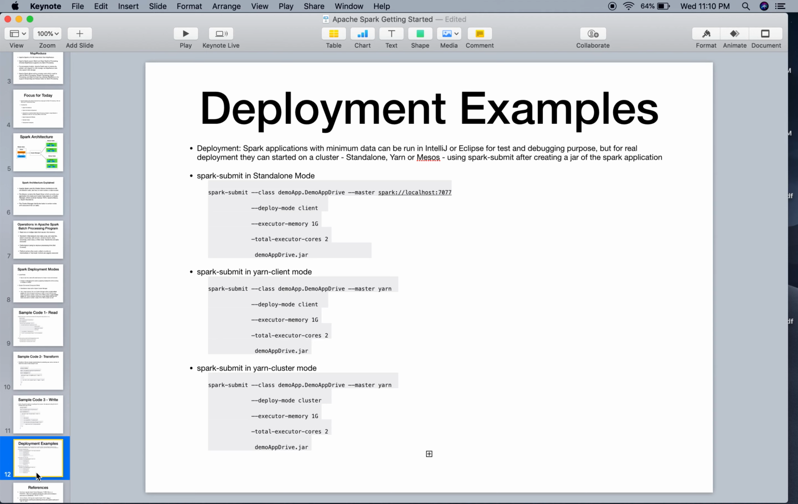Then we have the deployment mode, which specifies where your Java program will reside. For this case, the deployment mode is client, which says that your Java node will work within your computer. You can also have the deployment mode on the cluster, which is the master node. We'll see more about this when we talk about the Yarn mode.